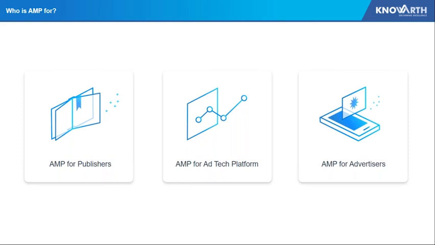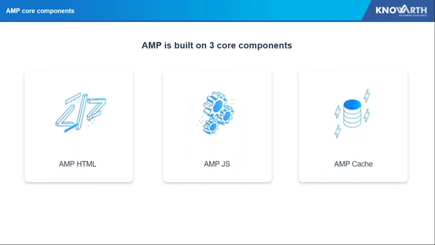Then AMP is for ad tech platforms. For them, it maximizes the revenue and increases the reach as well. Speeding up ads is the fastest way to maximize revenue and boost performance. AMP ads load as fast as content, so they are more viewable and more likely to be engaged with. And for advertisers, it boosts their campaigns because of the performance of AMP websites. AMP ads are the new way of building ads. A growing number of publishers and advertisers are adopting AMP to deliver faster and more engaging content to their users.